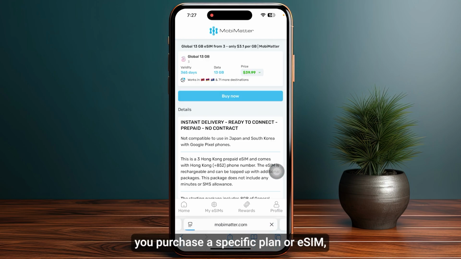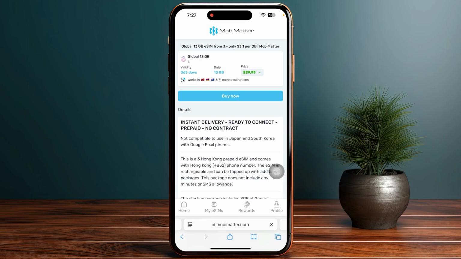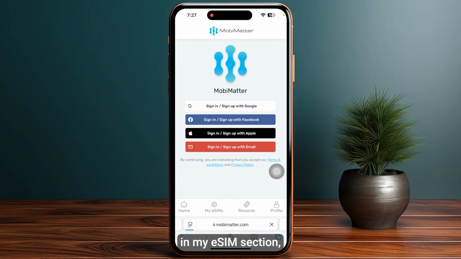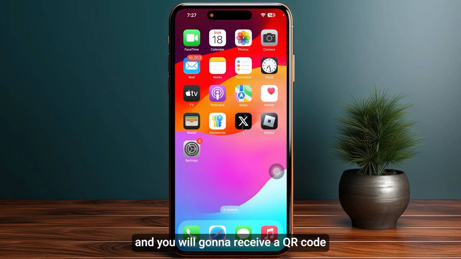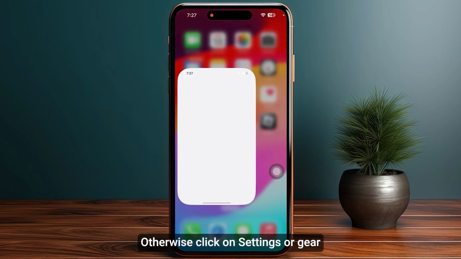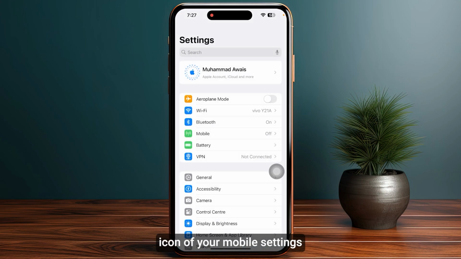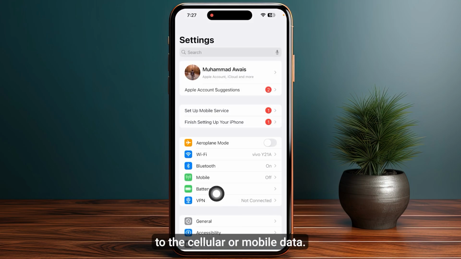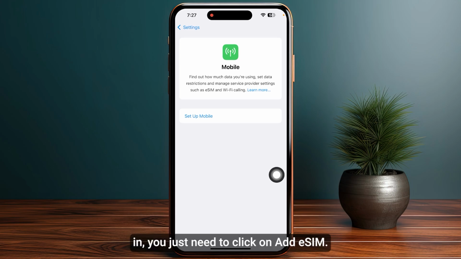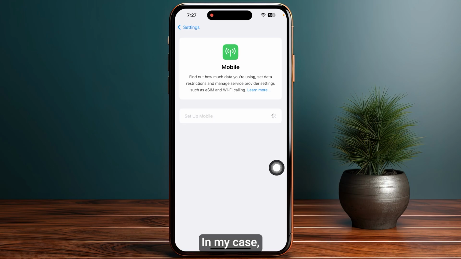Now once you purchase a specific plan or eSIM, you are going to receive it in the My eSIM section, which you can simply click on and you will receive a QR code, or you can also do it manually. Otherwise, click on settings or the gear icon of your mobile settings, and then you need to head over to the cellular or mobile data. Once you are in, you just need to click on add eSIM. In my case it is set up mobile, but in yours it is going to be add eSIM.